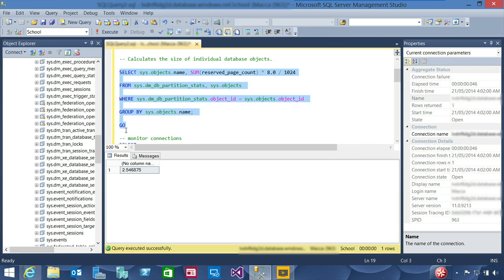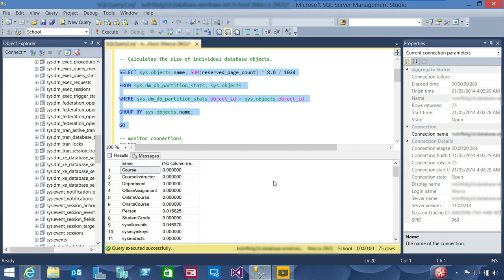So again, simple select statement. We'll fire that one off. And as we can see, if we look at each of our system objects here, the person object is representing a little bit of growth. Sysallocation units, so a bit of a system object there. So really the only thing in here that's database specific in terms of information is the person section.